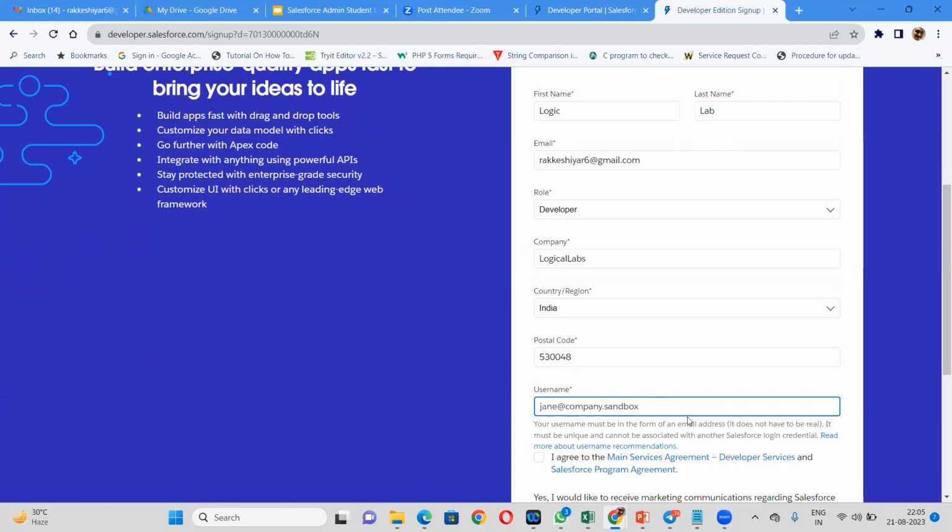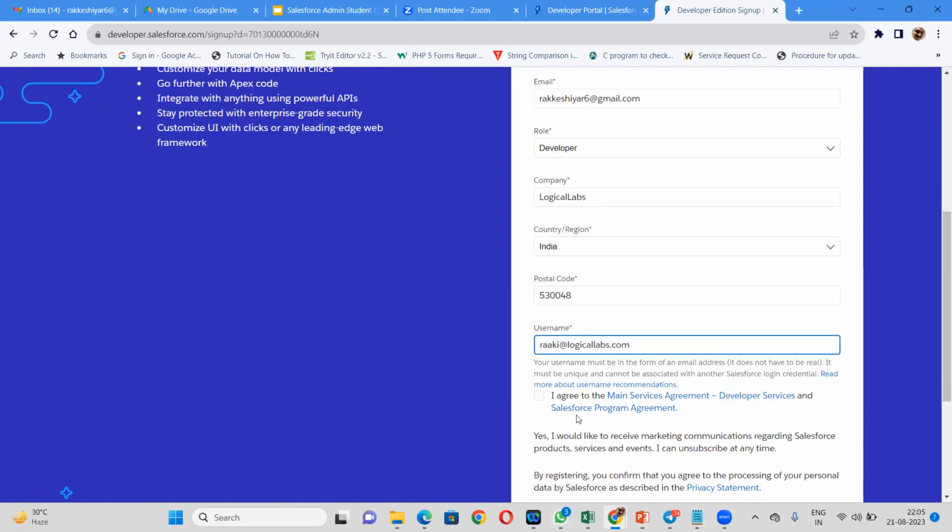The username here, I'm going to give Raki at logicallabs.com. The username should always be in the form of an email address, as you can see here. I said Raki at logicallabs.com. It should be like an email ID.